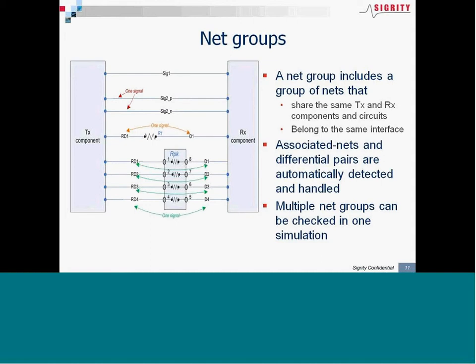Net group. What is a net group? A net group includes nets that share the same transmitting and receiving components and circuit models, and the nets belong to the same interface. In net group generation, associated nets and differential pairs are automatically detected and handled for the user.